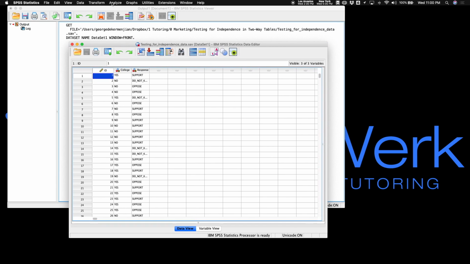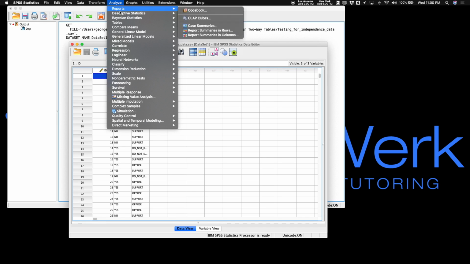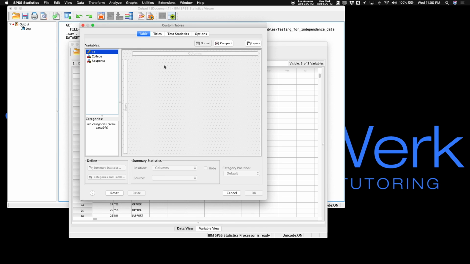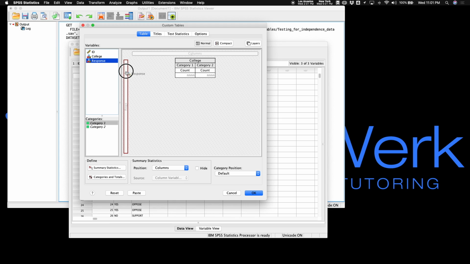The first thing you do is find the Analyze menu option, and under that you go to Tables, and then Custom Tables. This allows you to build your two-way table. For the columns, I like to put the college, and for the response, I like to put that in the rows. It automatically knows that it's going to count, and I'm going to leave it as is.